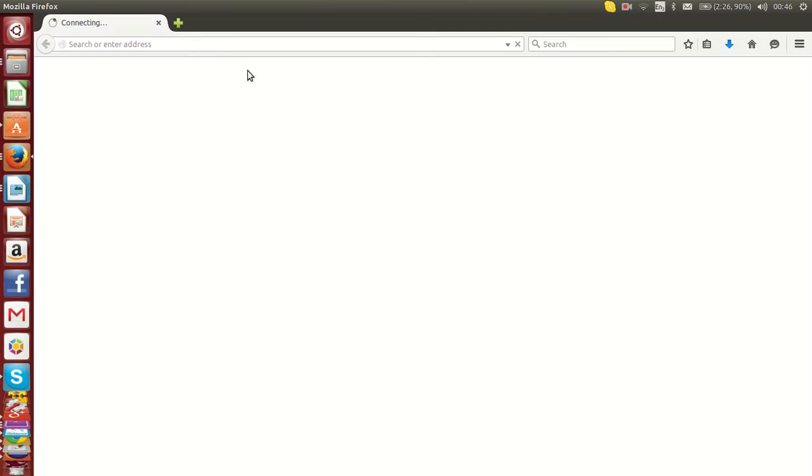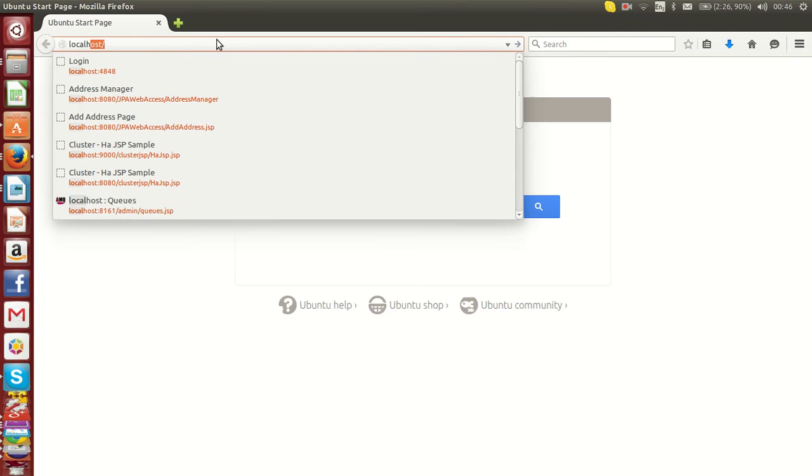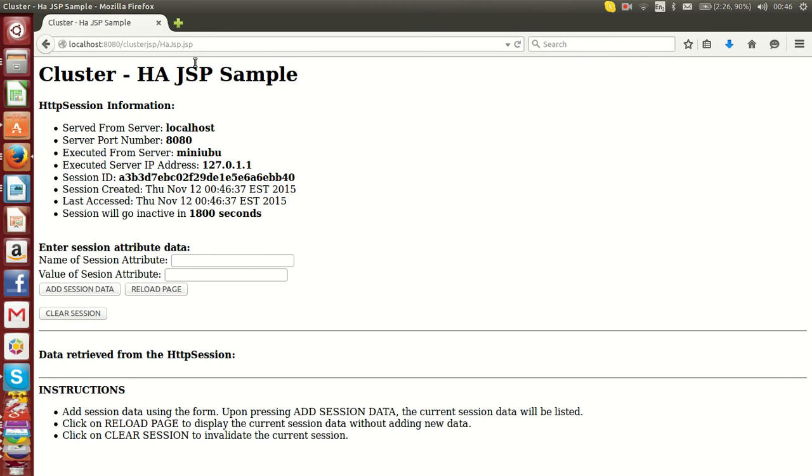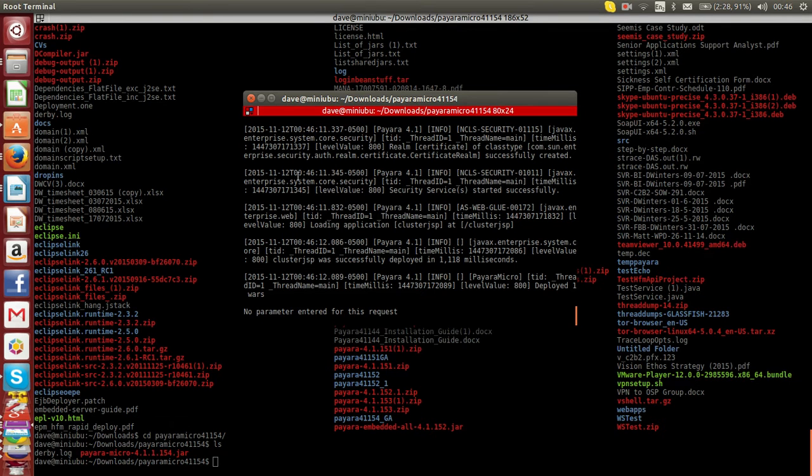So if I now were to attempt to access my application on port 8080, we can now see some of the default HTTP session details, which are retrieved as part of the application itself.